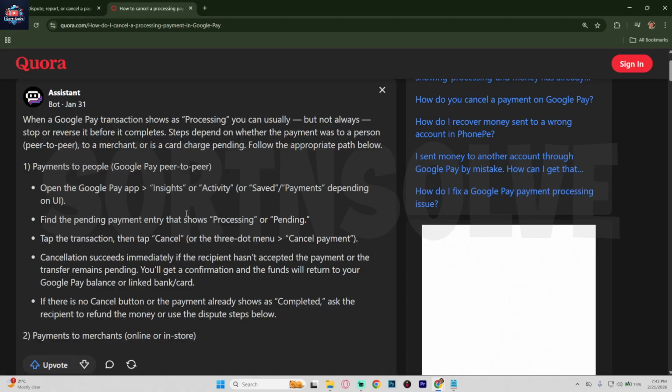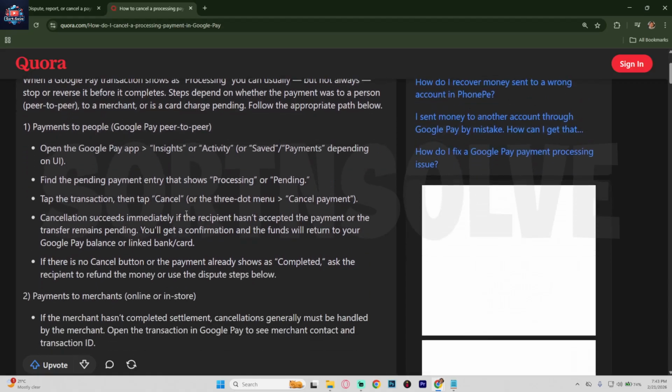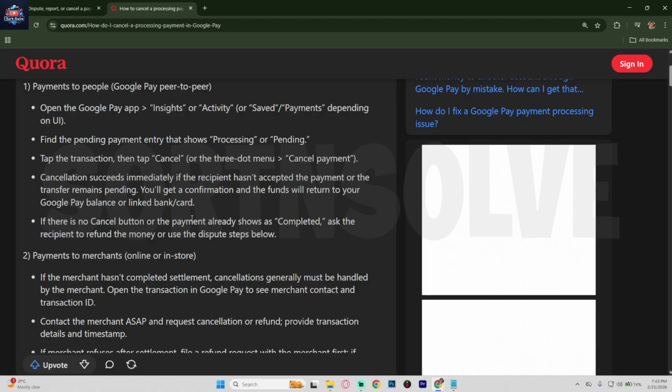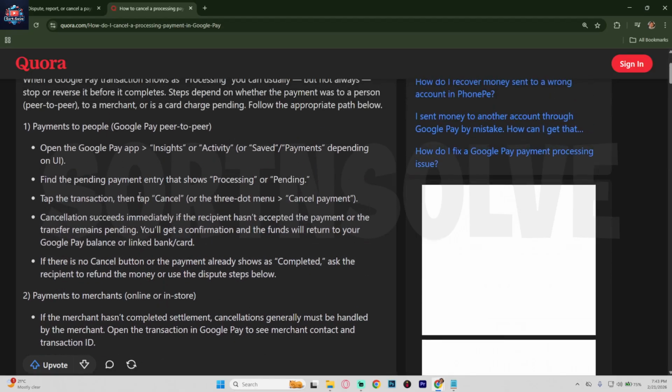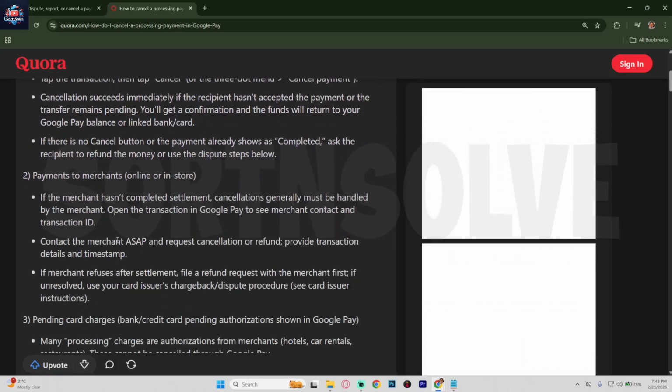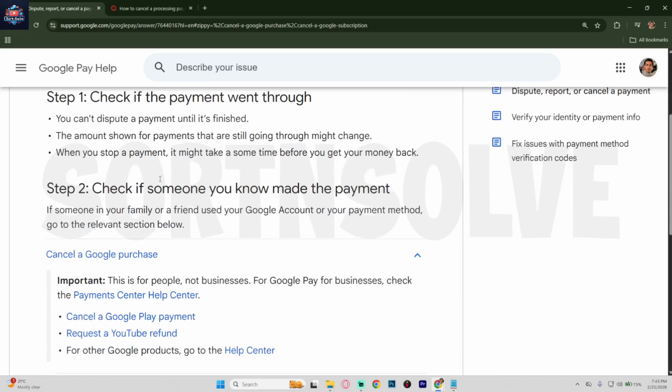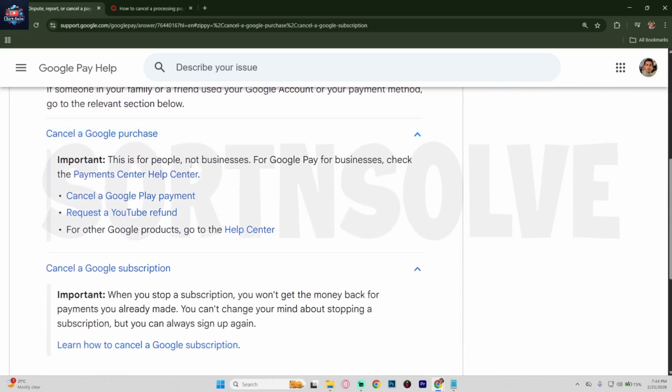If the cancel option appears, simply tap it and confirm to stop the payment immediately. However, in many cases, once a payment is processing, it cannot be canceled directly. If there's no cancel button, you'll need to contact the recipient and request a refund.